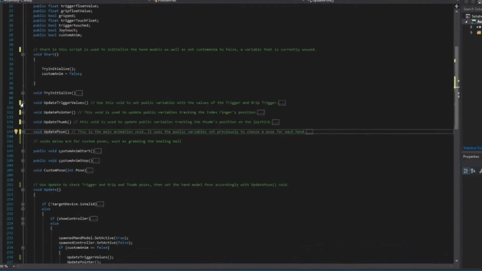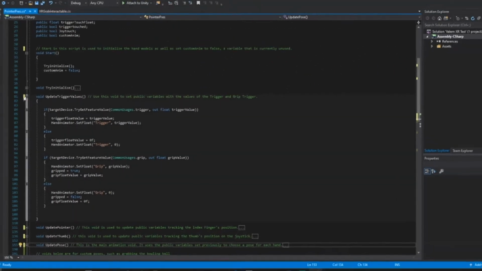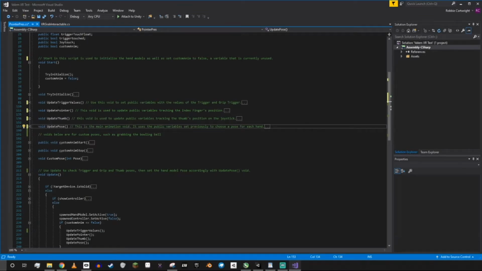So if I open this real quick, you can see we're getting internal variables, and then we are setting them to the public variables we made up above, and then we are setting the hand animator values based on the internal variables as well. So that is going to allow our blends to check for how much the trigger and the grip trigger are pressed in, and it does it for both of those. Then we have update pointer.